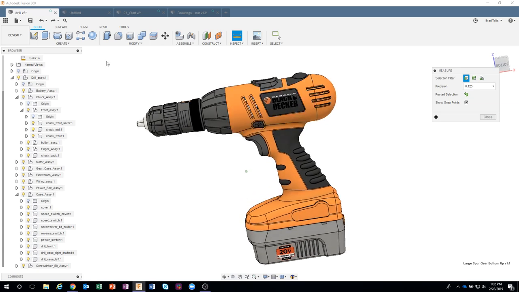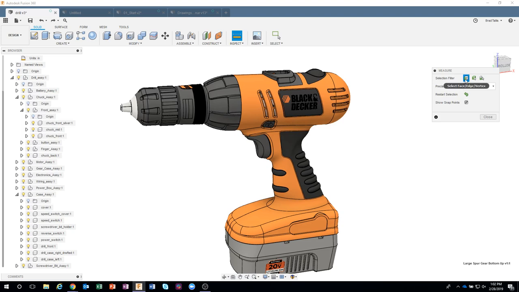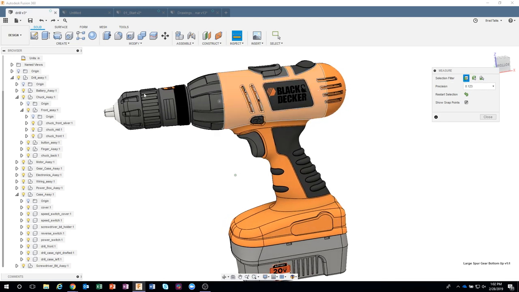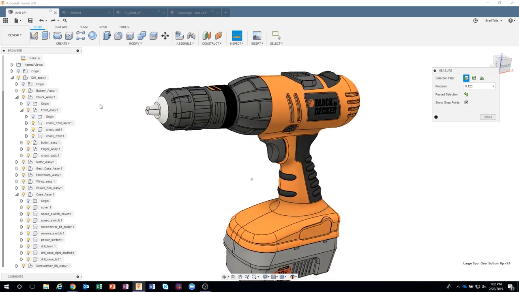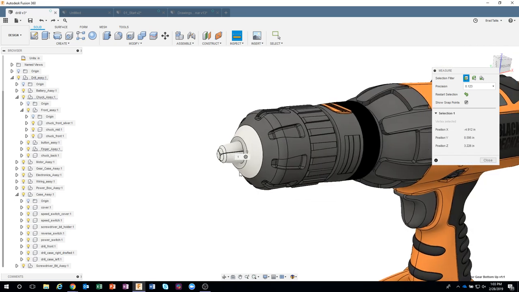Now, I have an assembly up here, a whole bunch of components that I created, and you can see we have selection filters. So select face, edge, or vertex, select body, or select component. By default, it's usually set to face. Let's say, for example, I want to know the overall length of this drill. So I'm going to zoom up here, and you'll notice it's trying to catch edges or points on a face, or maybe endpoints. I'm going to click maybe there, for example.